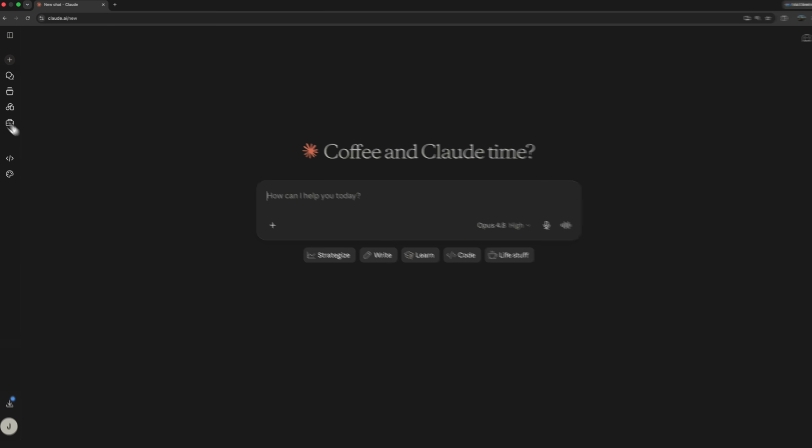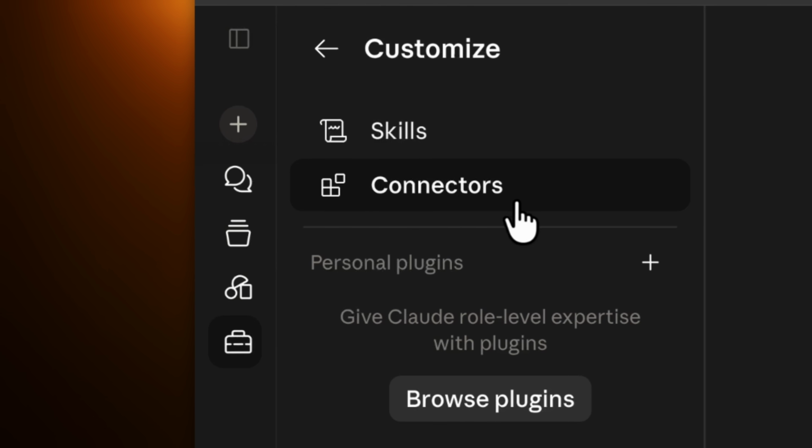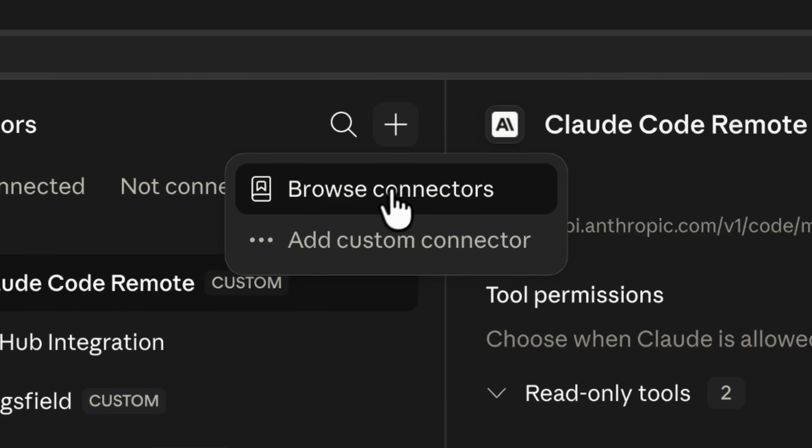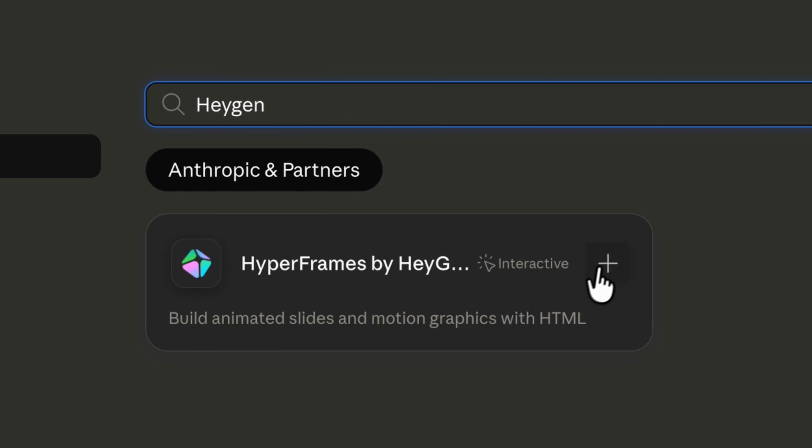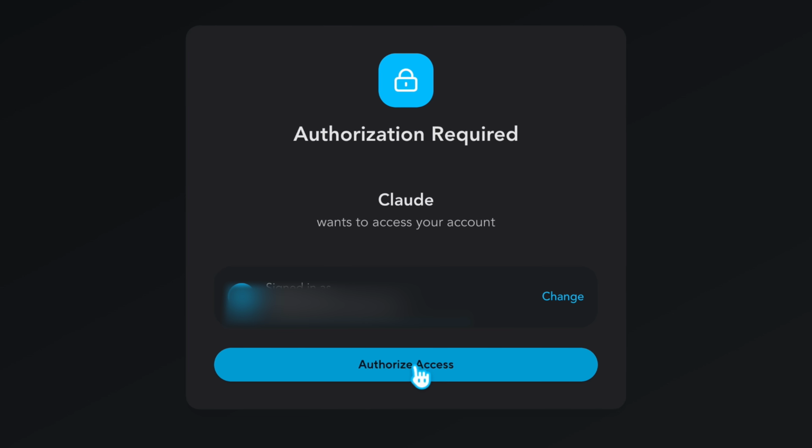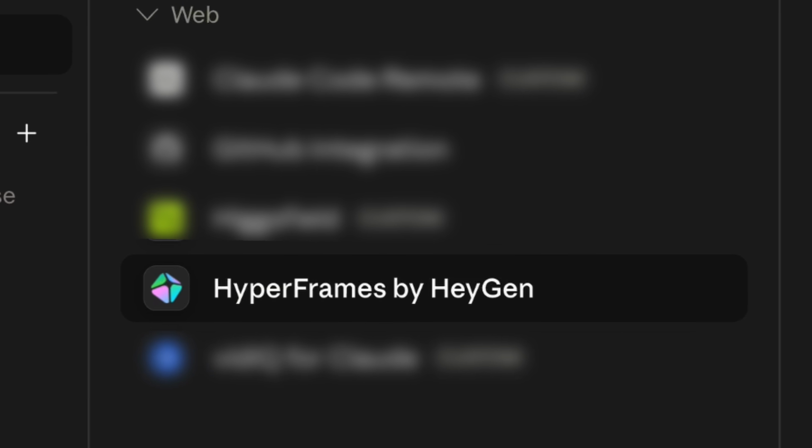Okay, so to get this thing set up is really simple. Just open up Claude, go to Customize, Connectors, hit the plus, browse connectors, and search HeyGen or HyperFrames. Connect your HeyGen account here and boom, we're ready to go. That's it. Now that HyperFrames is installed, we can start working on videos.